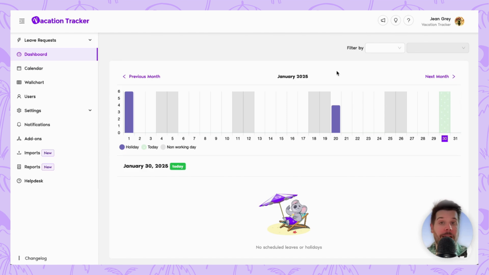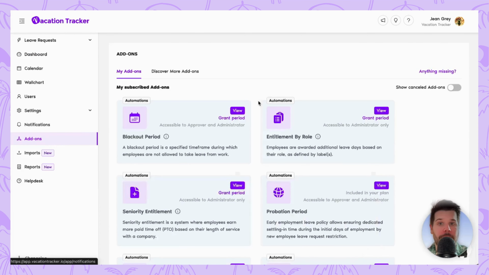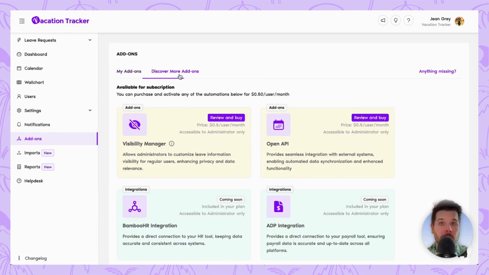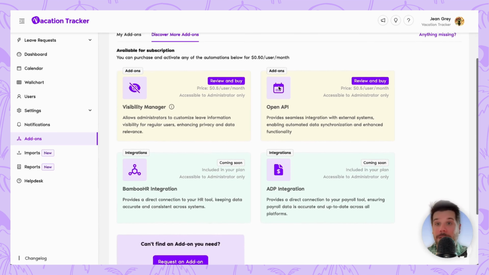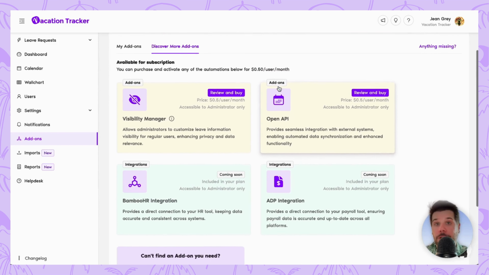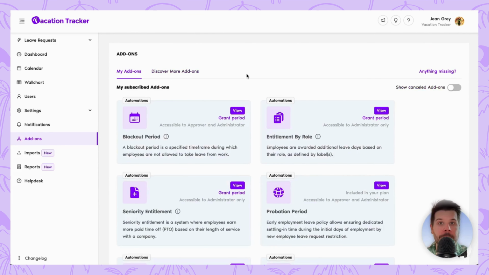To get started with add-ons in general, the first thing you're going to want to do is, of course, log into your Vacation Tracker account, and then navigate to the left-hand menu and click on add-ons. Here you'll be presented with two tabs, My Add-ons and Discover More Add-ons. My Add-ons, as the name implies, are all the add-ons that you've purchased and are currently subscribed to, versus Discover More Add-ons, which just contains a list of all the available add-ons, as well as some coming down the pipeline. So do be sure to check this out every so often.